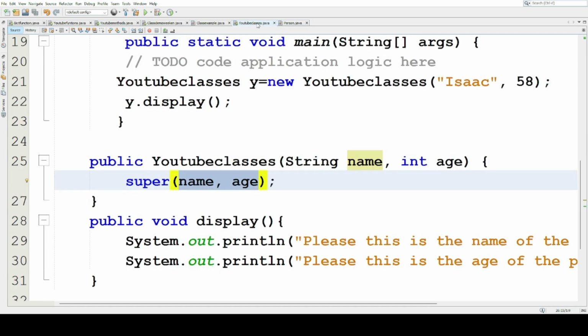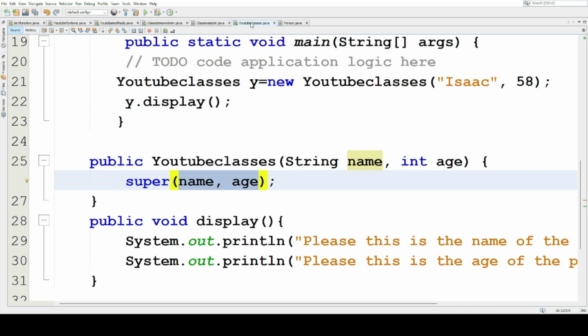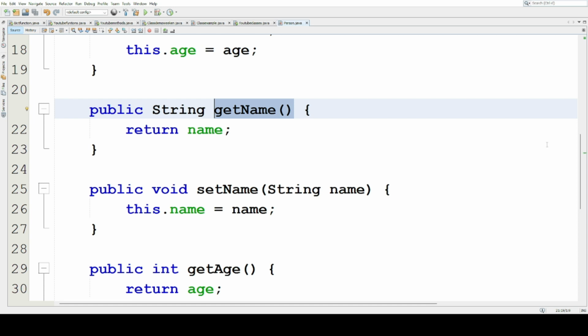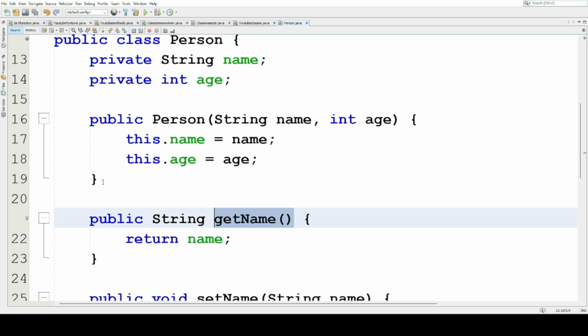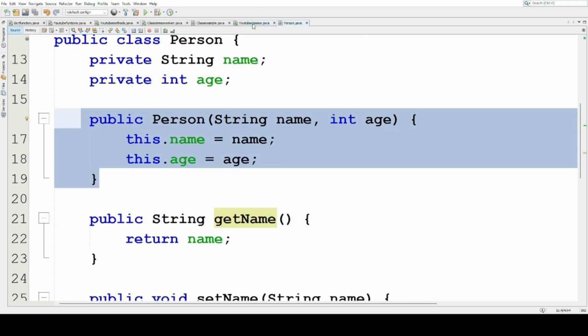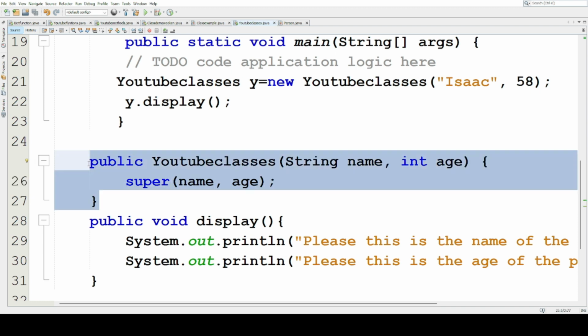One thing that you have to take notice of: if a child class inherits from a parent class that has a constructor, this is the parent constructor, it means that that child class must what? Surely, and it's compulsory, it must have a constructor. That is why Java forces us to create a constructor.